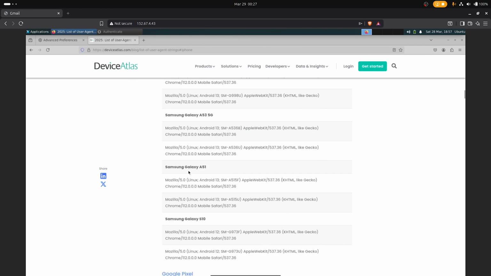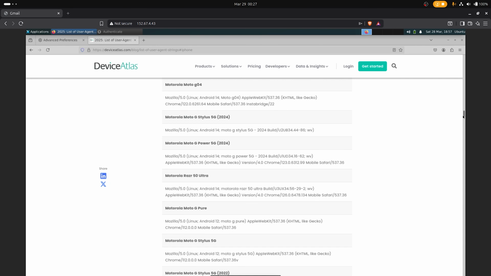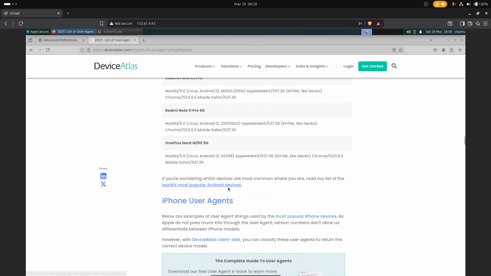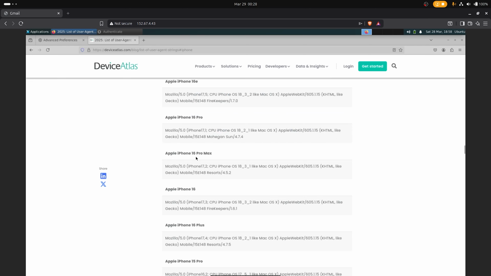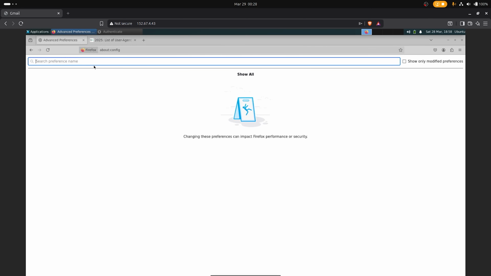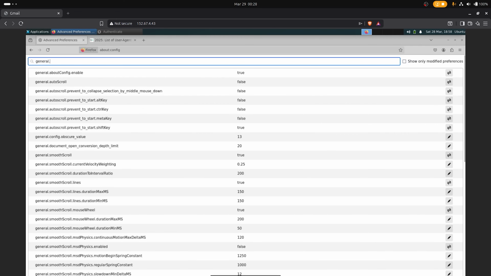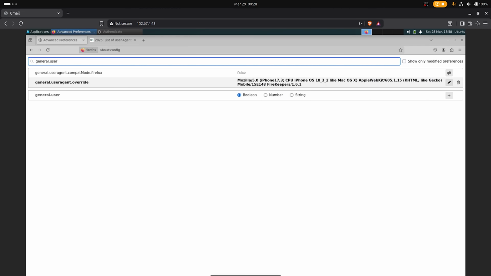So let's select any iPhone user agent from here. Let's take this iPhone 16. I will just copy the entire thing from here and go here. Then we have to search for general.useragent.override. Yeah, this thing. As you can see, I have already configured it. What you need to do is let's delete it for now.